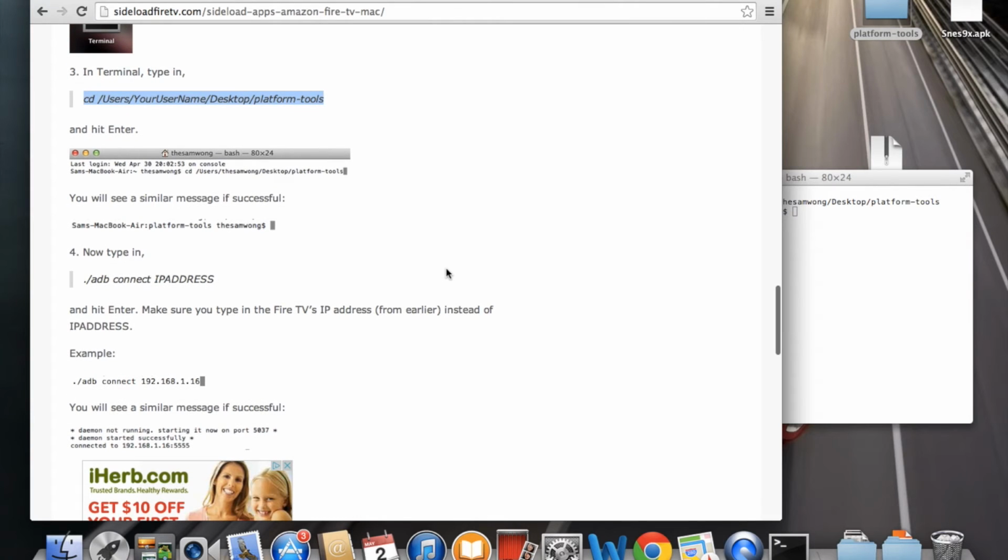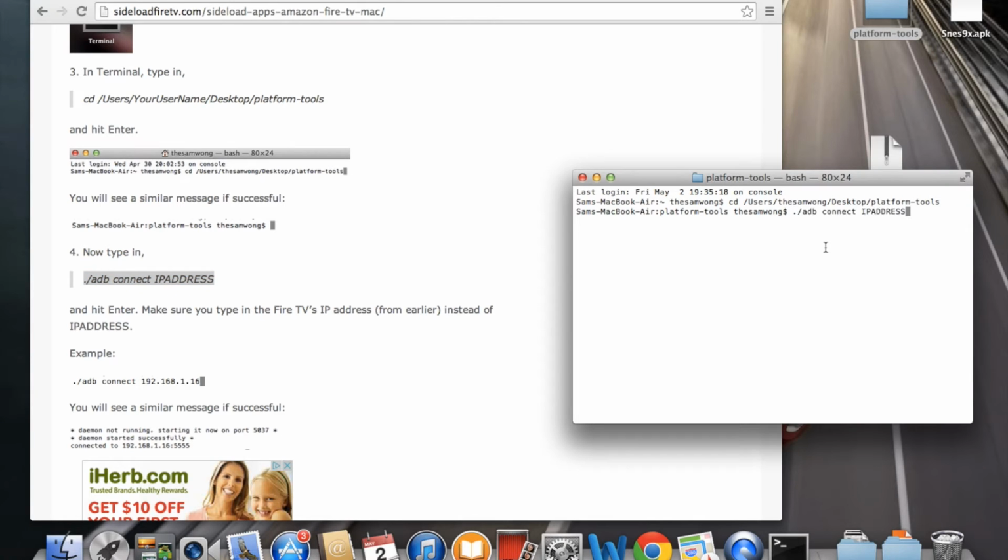Now we're going to connect to the Fire TV. Just copy this script, paste that in, and delete IP address, and actually type in the Fire TV's IP address that we obtained earlier. So mine is 192.168.1.16, and hit enter. And just give it a second, and now we're connected to our Fire TV.